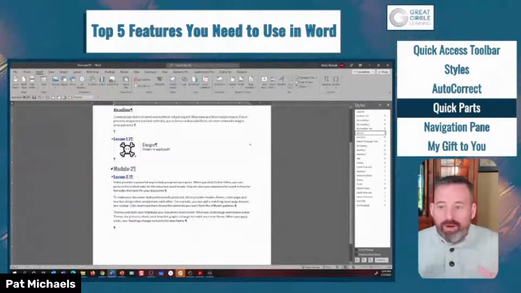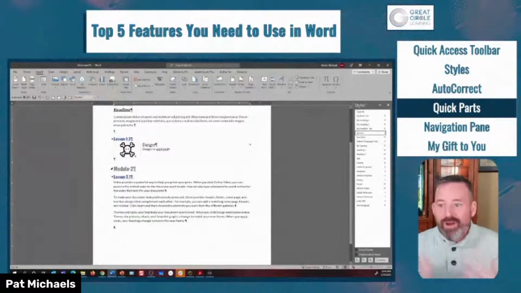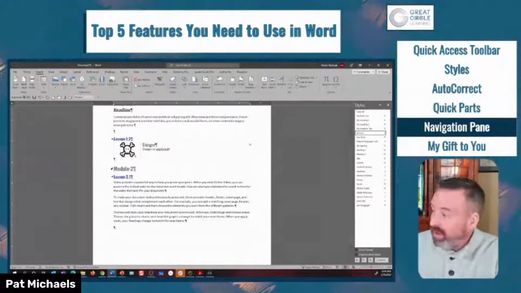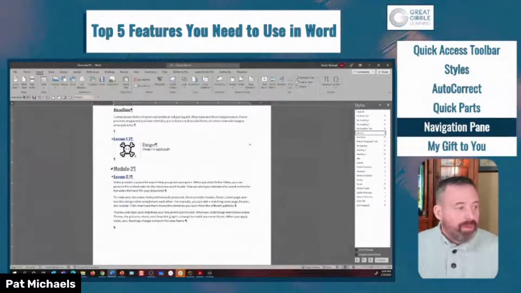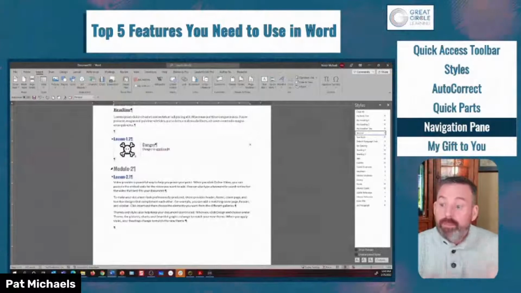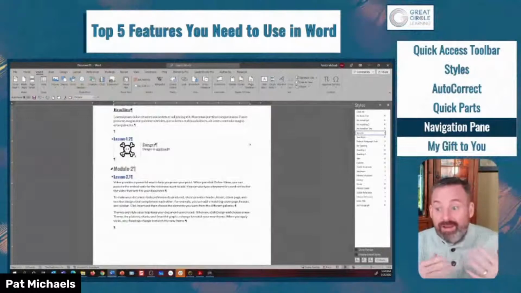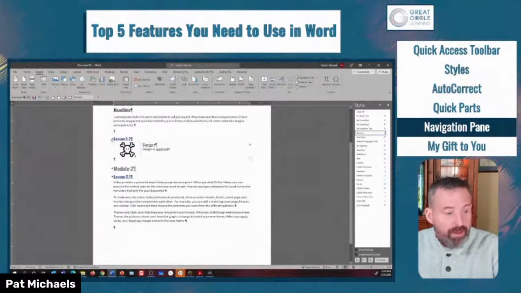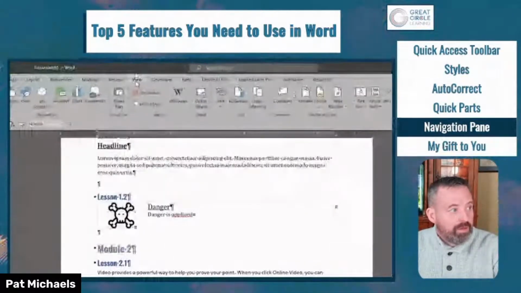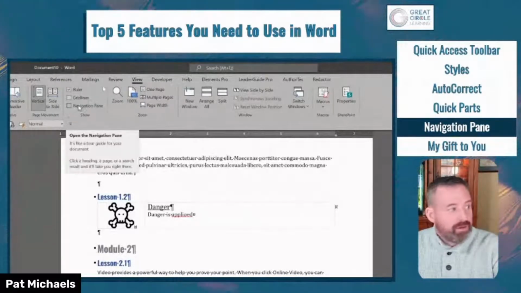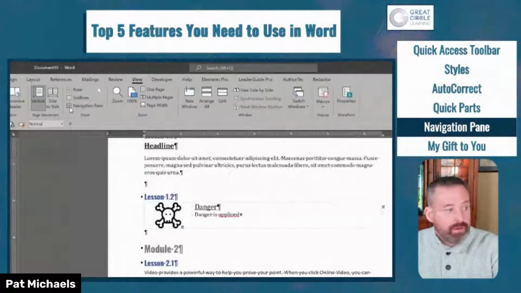All right. So we've gone through Quick Access Toolbar, we've talked styles, we've talked AutoCorrect, we've talked Quick Parts. So the last one I want to talk about today is the navigation pane. The navigation pane is a feature that I think is very helpful for manipulating our document and getting through it. It helps us rearrange items in our document and can help us find things in there. It's located under the View tab. So we go to View, and down in the Show section, there's a little check mark right next to Navigation Pane.